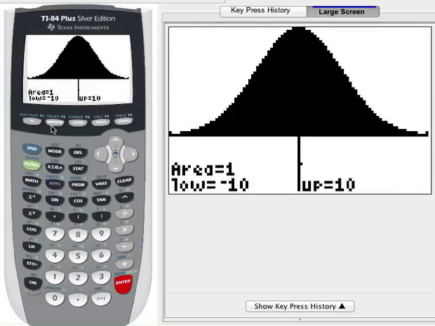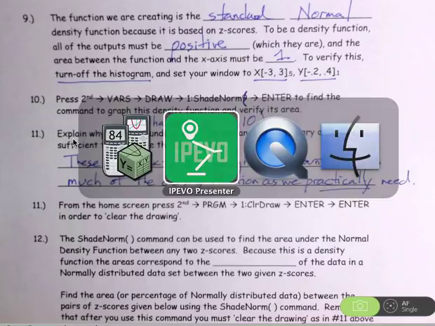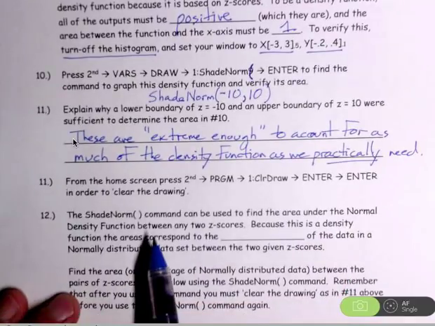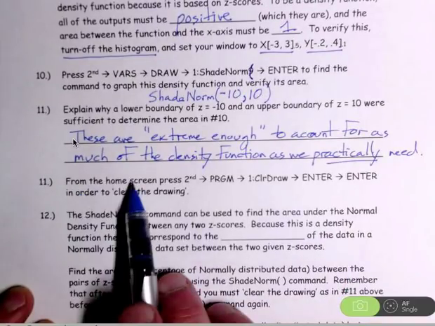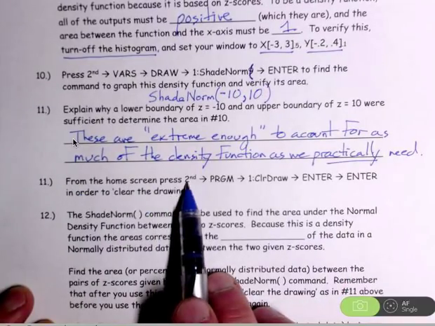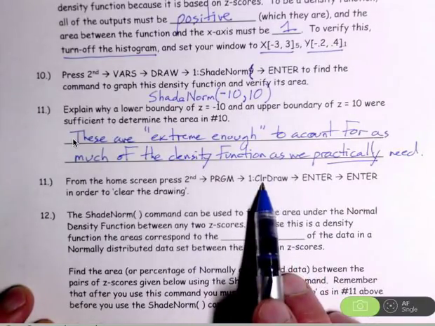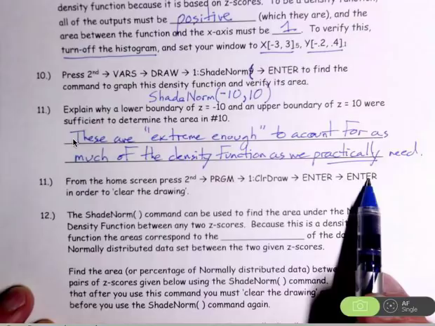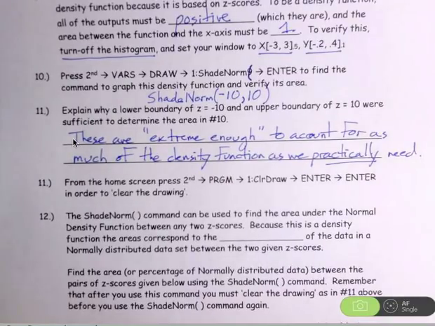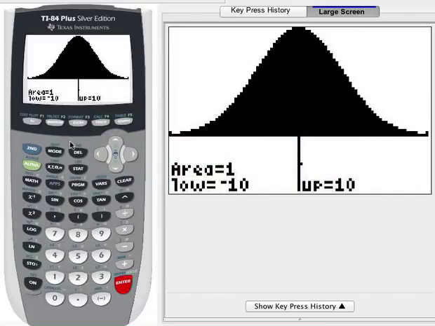So what we have here, we are on the drawing screen, and before you do any more with this command, you have to learn how to clear the drawing. The sequence to do this, from the home screen, you need to press the second button and then the program button. You need to highlight the clear draw command, and then you need to press enter twice in order to clear the drawing. So let's do that sequence. You do need to do this from the home screen.